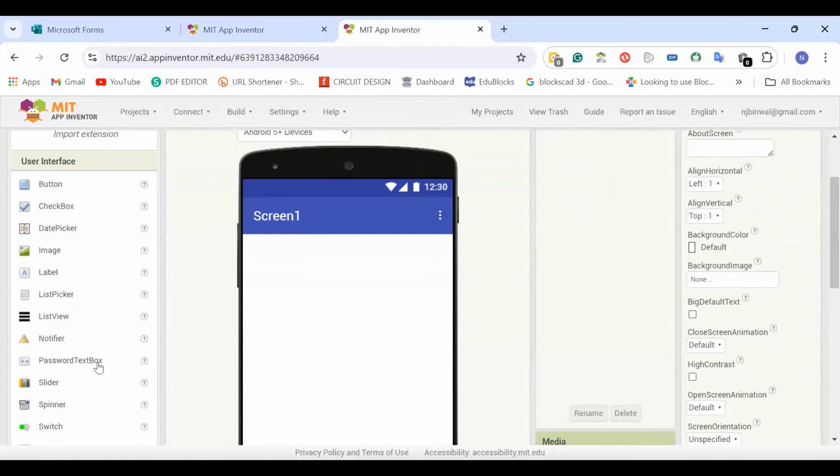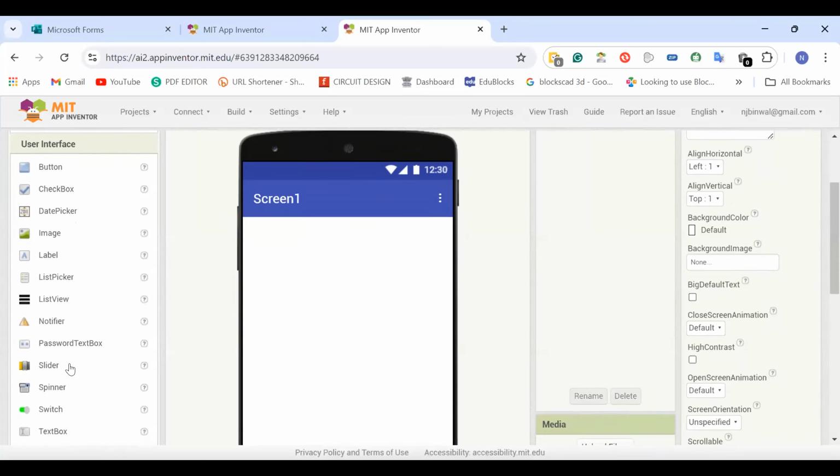If you are making an application which requires a password, if you want your user to enter a password in your application, then you can use this one, the password text box. Teachers, I'm using Python language, so all the teachers will be requesting that, so I'm repeating it in Hindi and English.